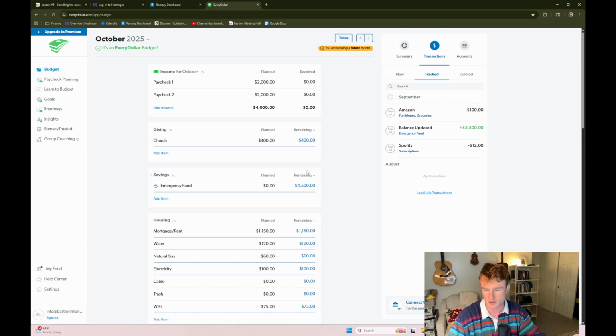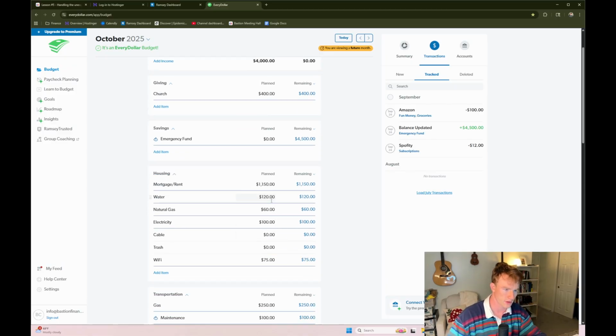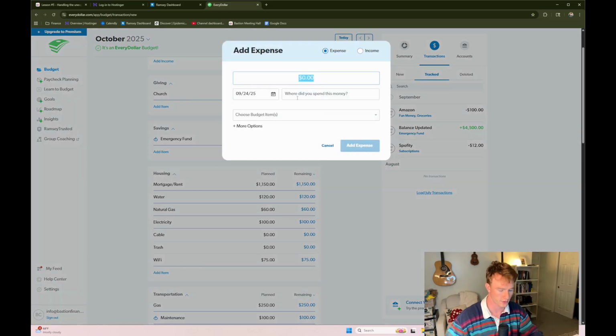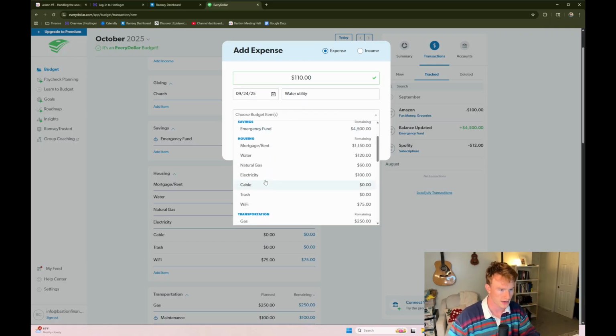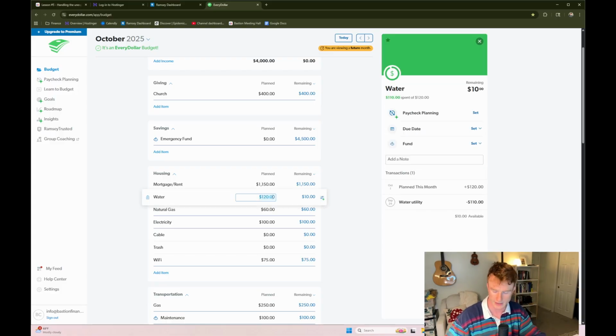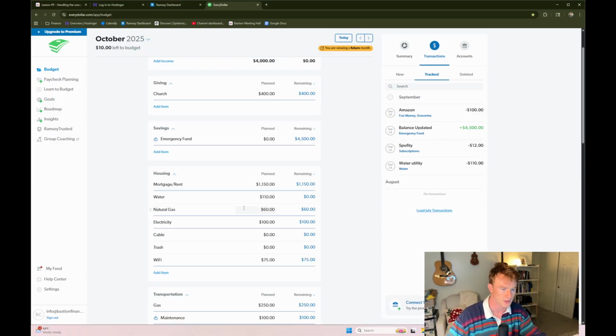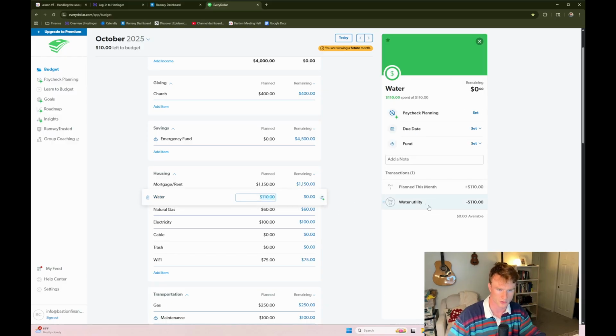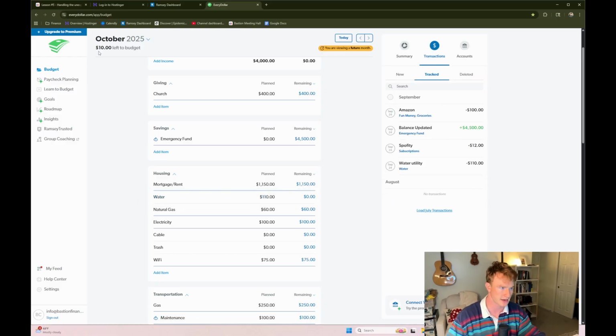If you need to make any adjustments along the way, you can always go back. Say water was only $110 this month. We say water utility, I can go to this budget item, go down to water, and say track expense. If I look at the water line, I'm not going to spend another chunk of change on water for this particular month. So I can just go back and change my planned amount so that it equals the amount of the water transaction that happened this month. And then I have $10 left to play with.